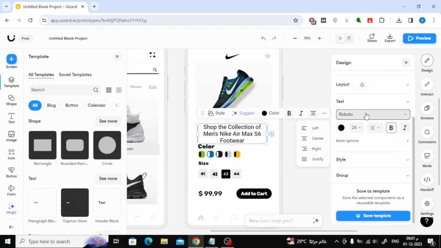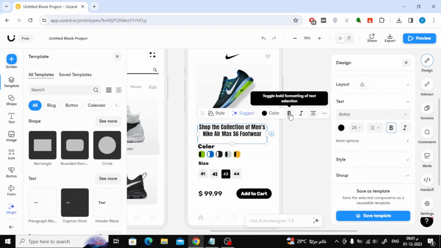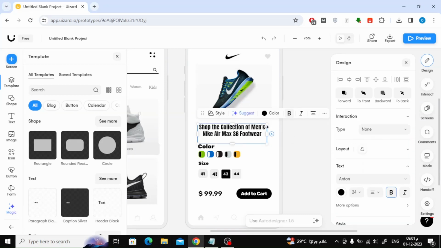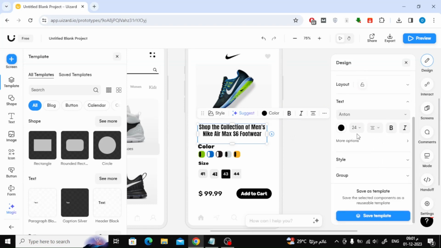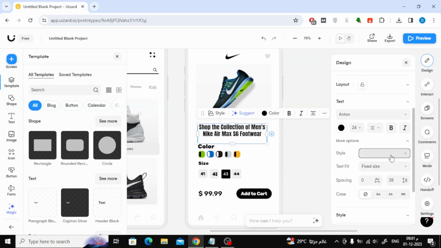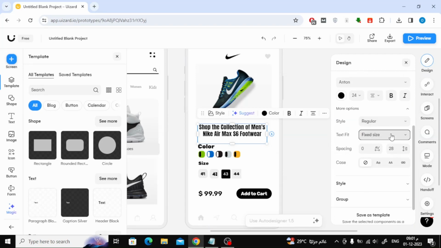In the text section, you can choose the font type. You can also change its size and color from the menu. These were the most important options for modifying the text.